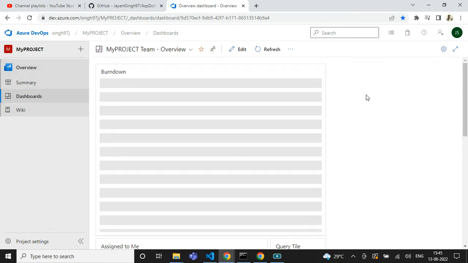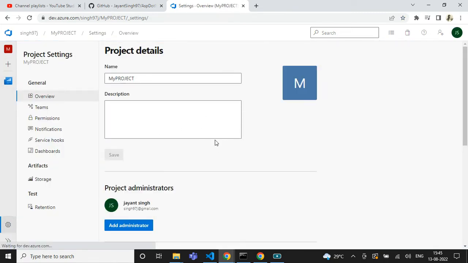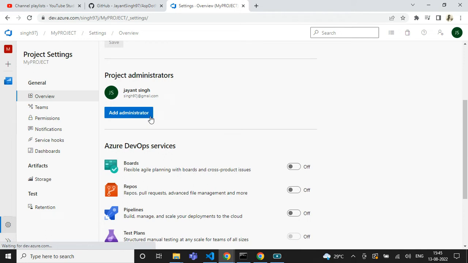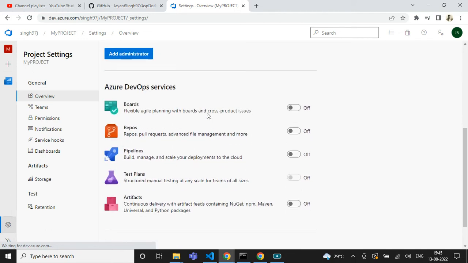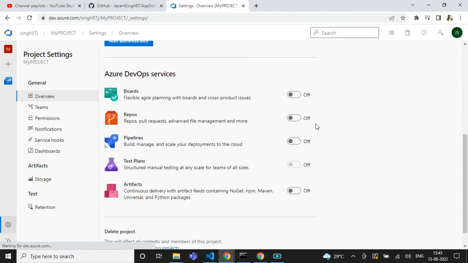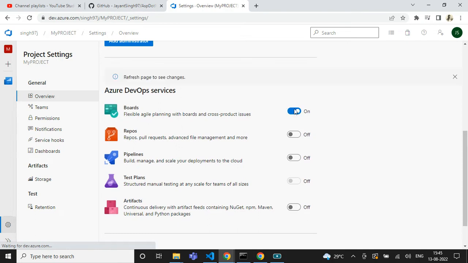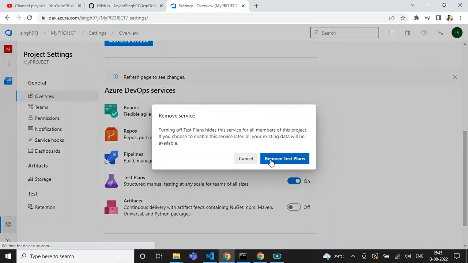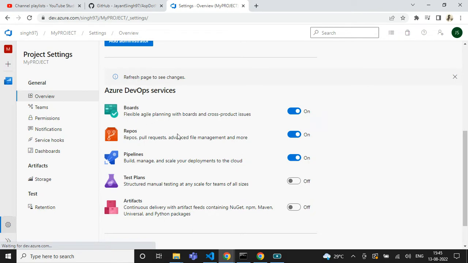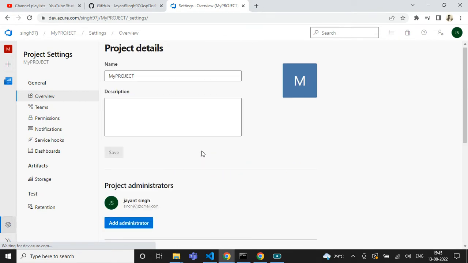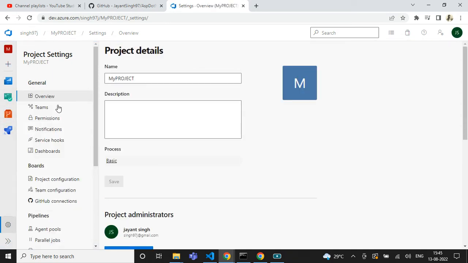So if you want to enable settings, you have to click on the project setting, and once you go on the overview, you can see who is the administrator of this project. And here you see these are the links which I have disabled. So I'll just turn on boards, repos, and pipelines. I will leave artifacts and test plans turned off because it is not required from the dev perspective, but once you refresh the page, all these links will be made available.